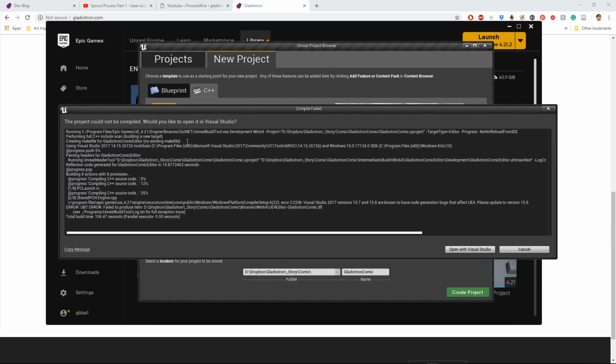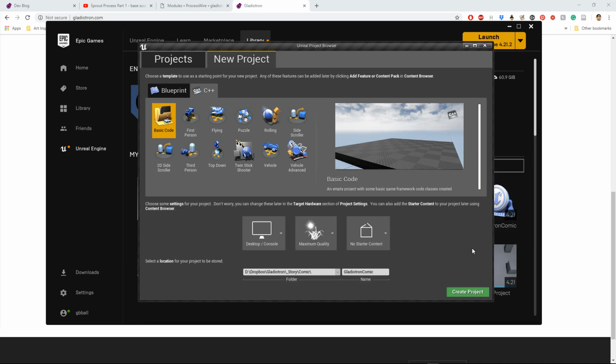Let's see what it's saying here. Project could not be compiled. Would you like to open it in Visual Studio? I'm already running into a problem. And does it make any sense to you? Function code generation. So what I'm going to do, I wonder if it timed out, I don't know. But I'm just going to go ahead and open this with Visual Studio and see what happens.